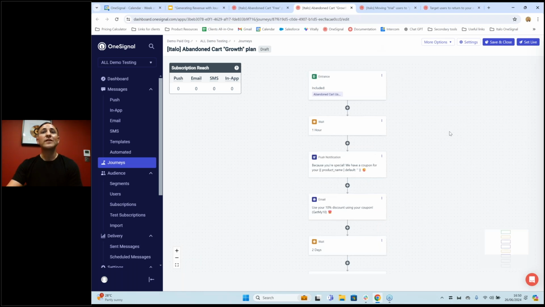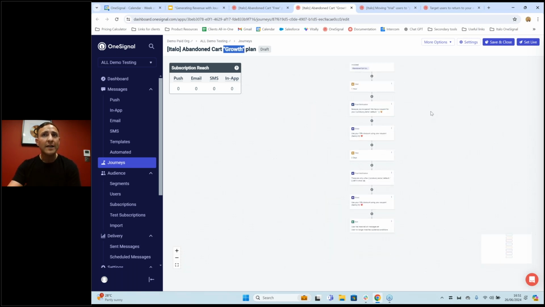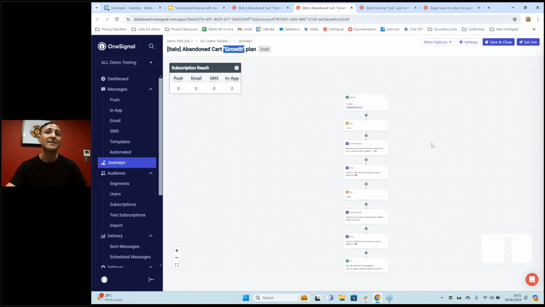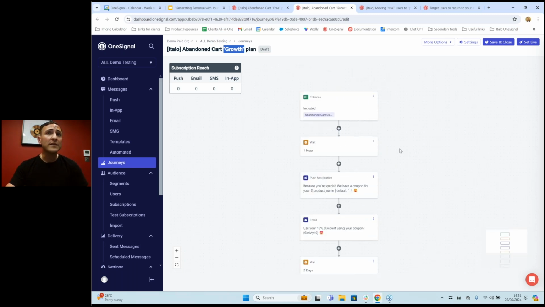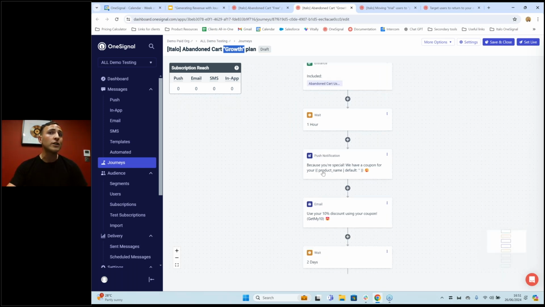Okay, I'm going to jump into the second example, but it's actually the same use case. It's an abandoned cart, but in this case for a growth plan, so it has more steps. You could say it's a little more complex, but at the same time, it can be more effective with these different steps. Same kind of structure: we have the abandoned cart segment entering the journey. Then we wait 1 hour, and the first thing we're going to do is send one push notification.